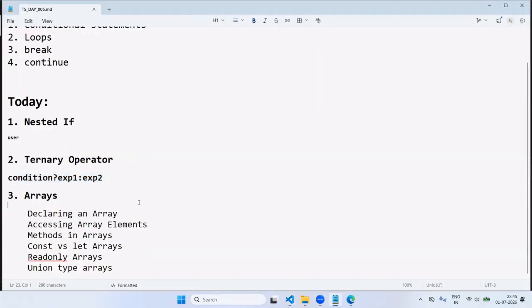So generally, what is an array? An array is a data structure which can store similar data types. I mean to say, suppose I wanted to store a list of students, say 10 student names, then I can use an array. Again, let's say I wanted to store the marks of a student, then I can use an array. You can declare the array type as a number and you can store only marks.